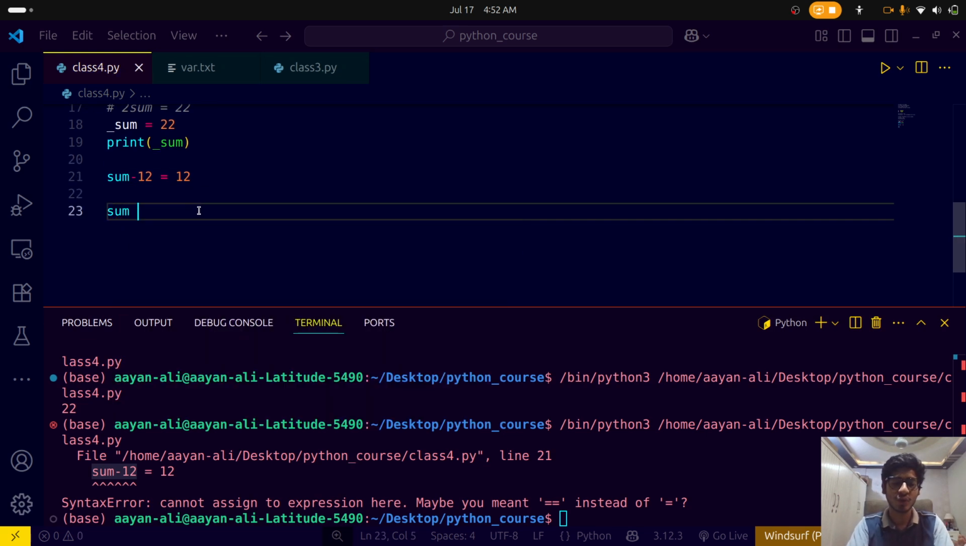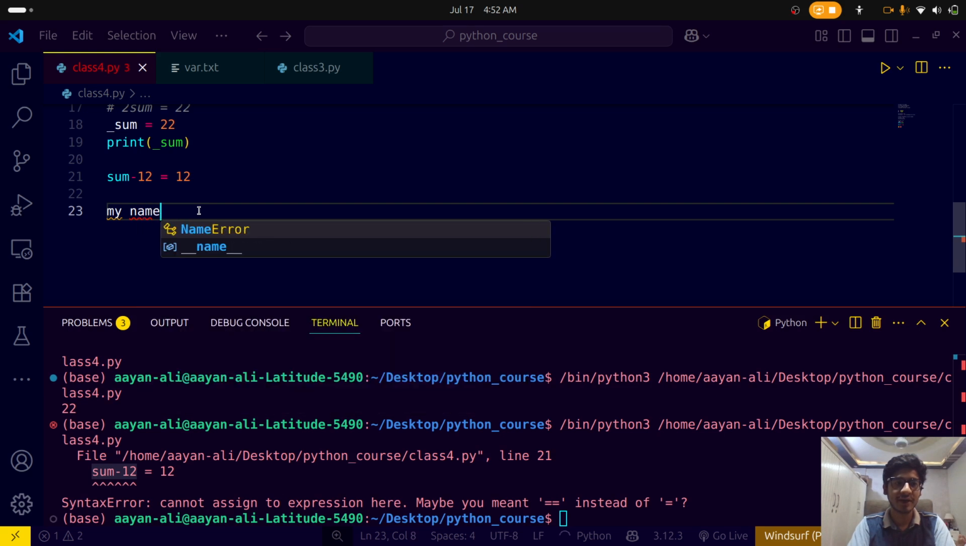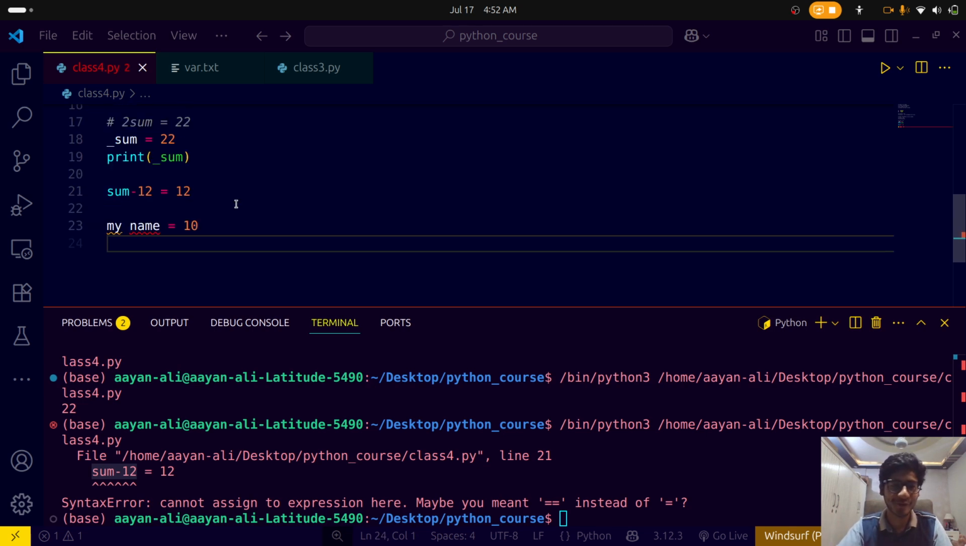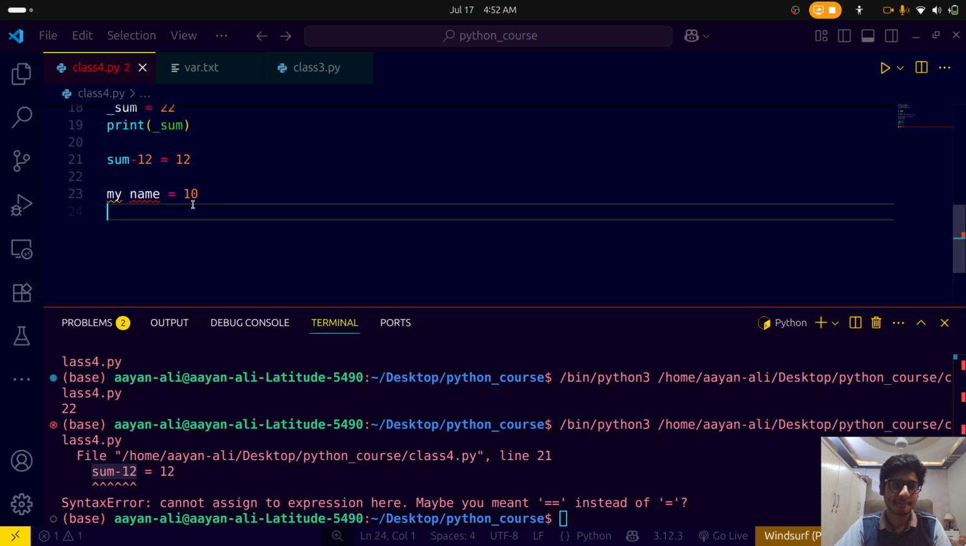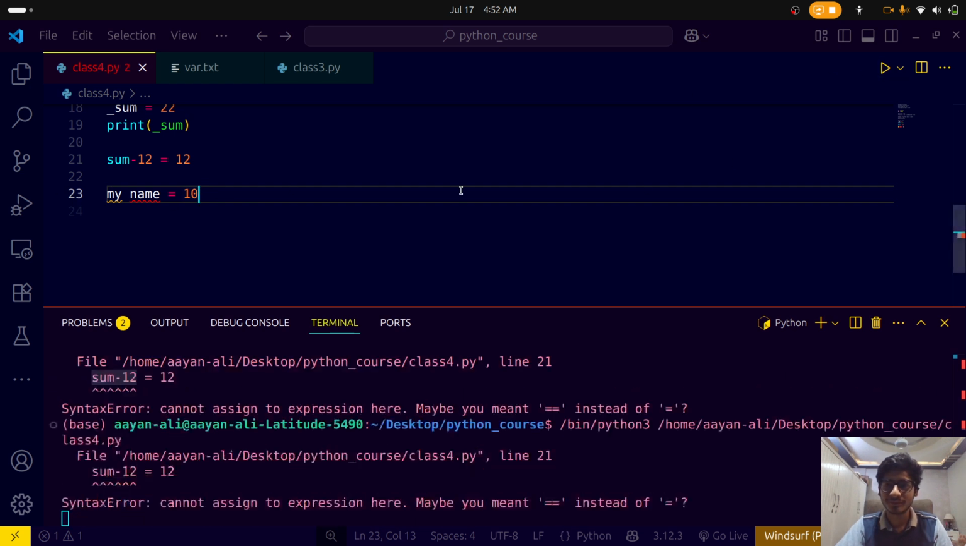So the best thing is to separate two words. Like let's say I'm writing my name. If I give a space, I cannot give a space in a variable. You are obviously wondering why I am using 12 everywhere. Maybe 12 is my favorite number, I don't know. Okay, let's assign 10. Don't worry about 12. That's fine. Now run this again, error.